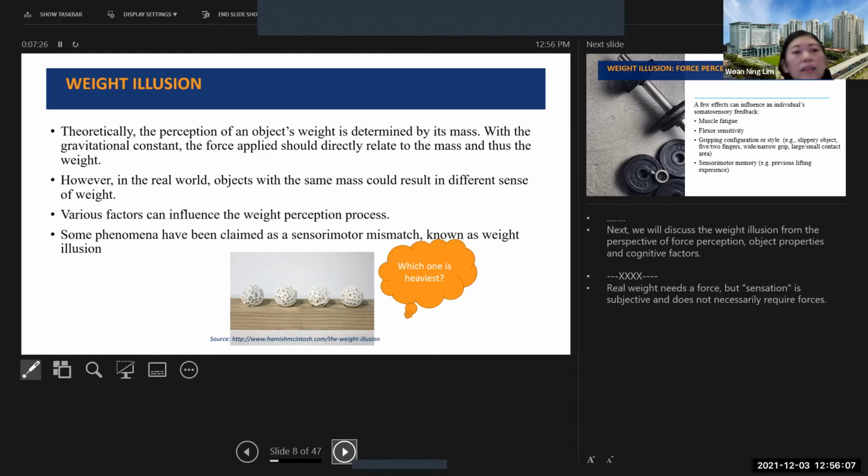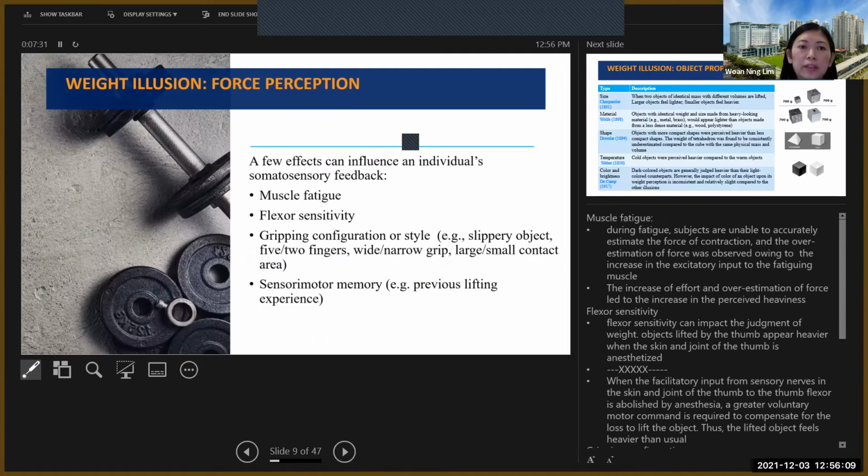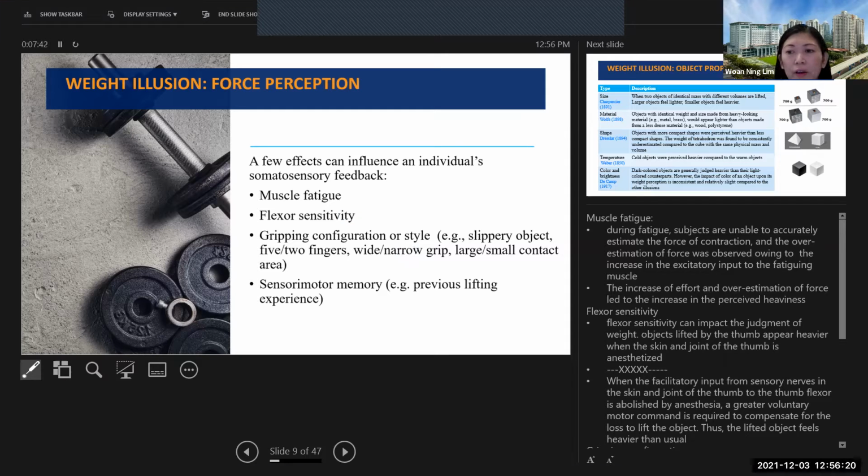First, let's take a look at the weight illusions generated by force perception. There are a few effects that can influence an individual's somatosensory feedback. The first is muscle fatigue. During fatigue, the person is unable to accurately estimate the force of contraction, and you will overestimate the force owing to the increased fatigue of the muscle. The increase in effort and the overestimation of force lead to an increase in perceived heaviness.